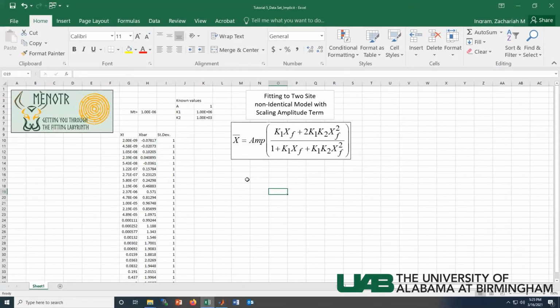In this tutorial, I'm going to be using MENOTR to fit thermodynamic data with an equation shown here that has to be solved implicitly, or using implicit fitting. So in this specific case, we're fitting to a two-site non-identical model with a scalar amplitude term.